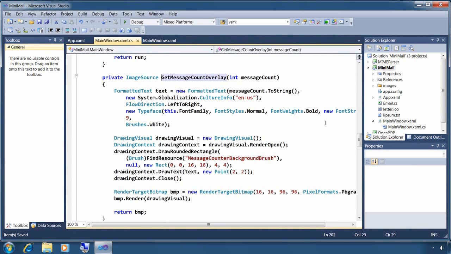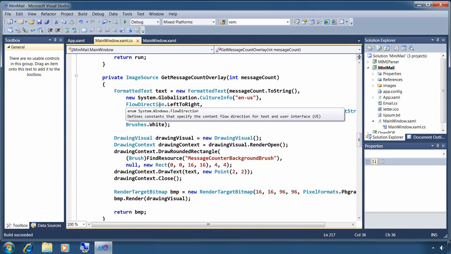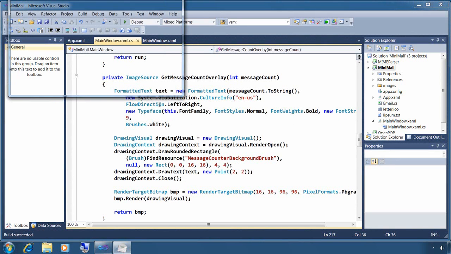Now notice that here we're actually creating a drawing visual in code, which contains a partially transparent rectangle and text indicating the current message count. What this shows is that whether I'm getting an image from disk or constructing an image in memory, I can assign it as an overlay. Okay, so now let's run the application one more time.